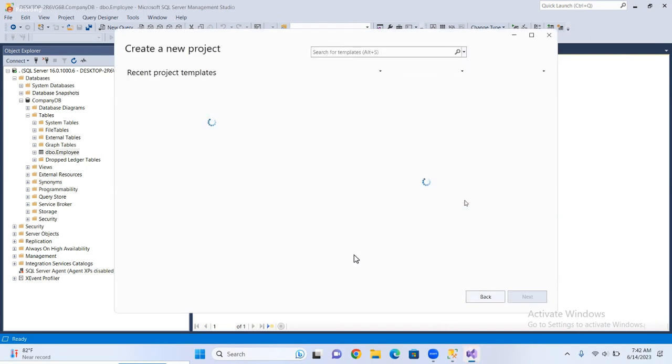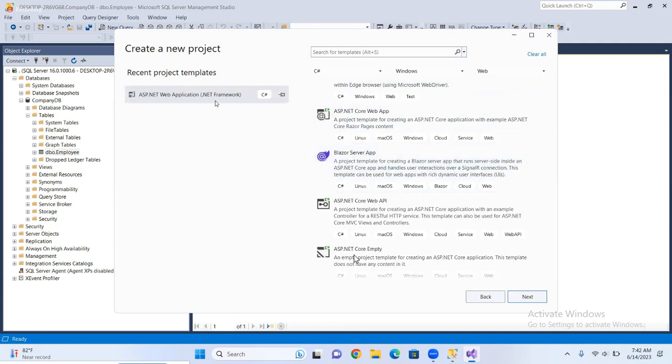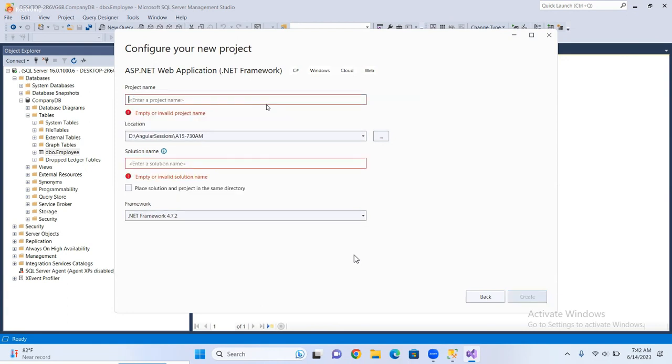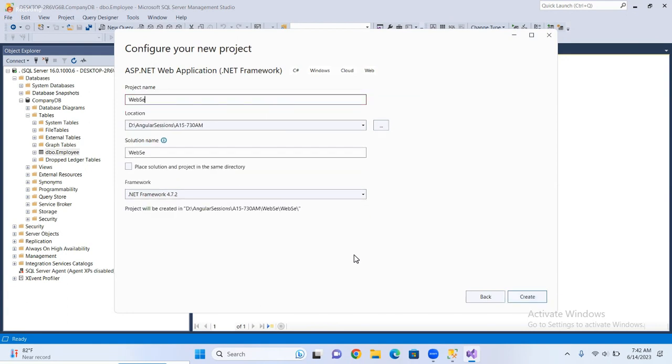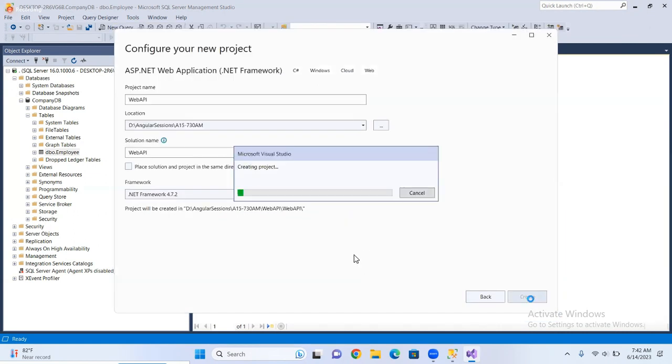What I want to do is create a new project over here, and let's go to the ASP.NET web application using the .NET framework. The name of that application is going to be web service, or else let's say web API, that's what I am creating. Then click on next. I don't need this one. I'll go with an empty template and web API that I'm selecting, and then click on create.